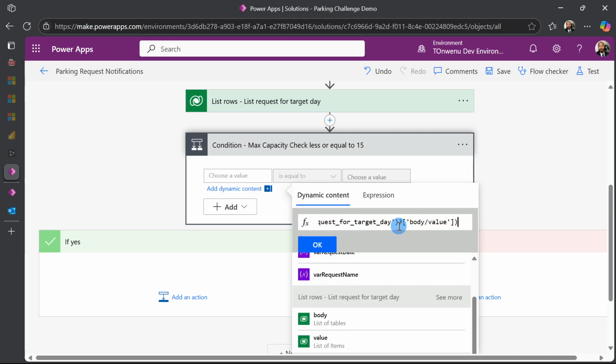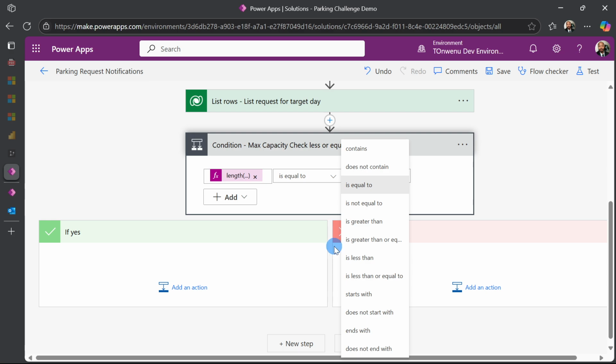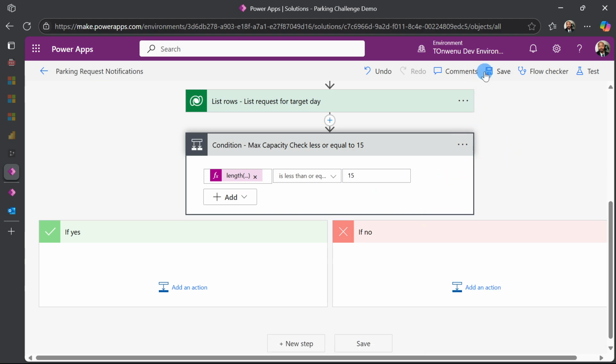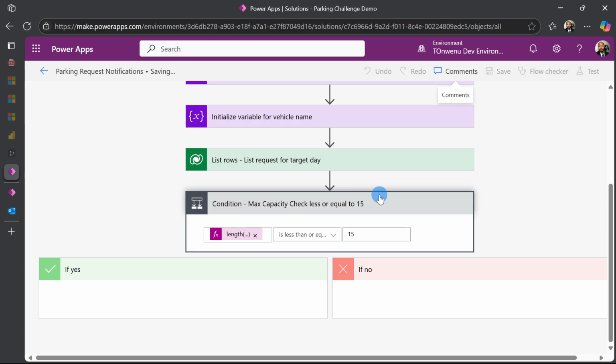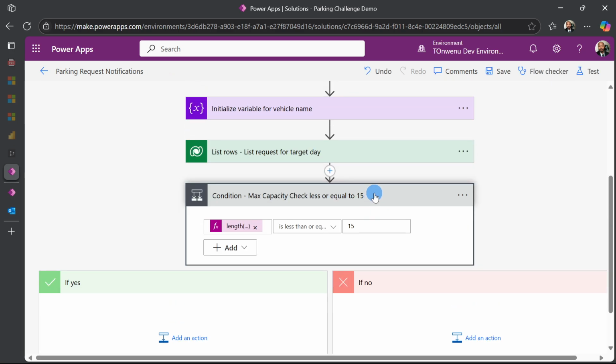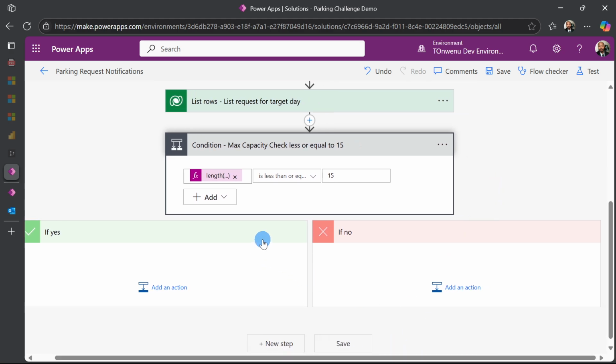This is your full expression, and then just click OK. And once that's done, for the is equal to, change that to is less than or equal to, and then finally 15 to get the capacity. So that's how we're going to simulate the condition to make sure that we don't overestimate our capacity for the request. And then the first thing we're going to do is tackle the no section.